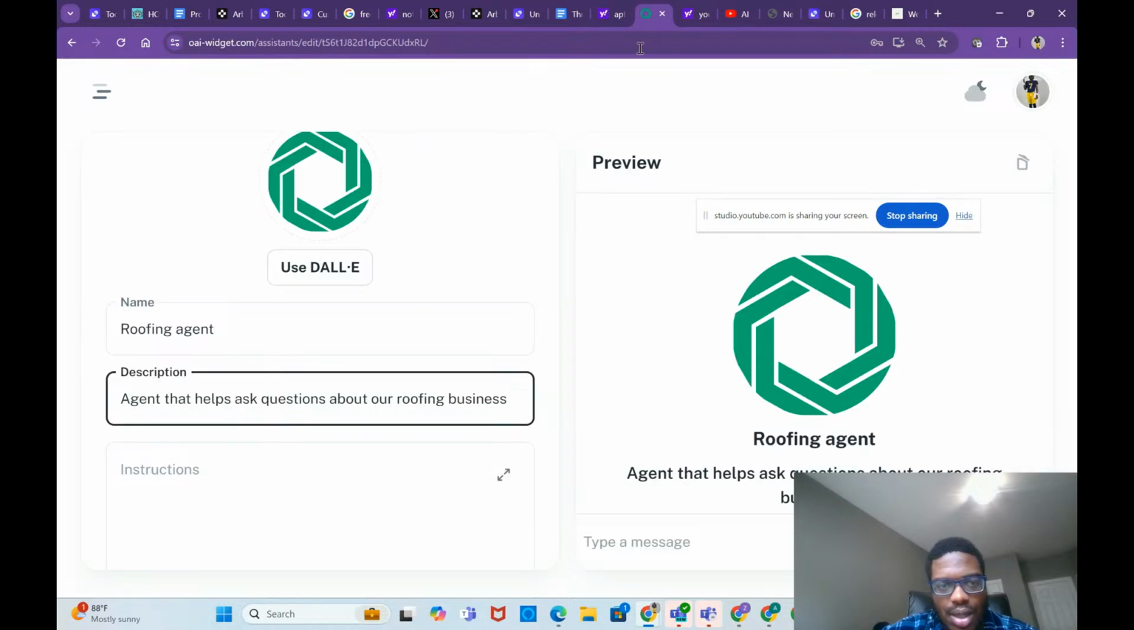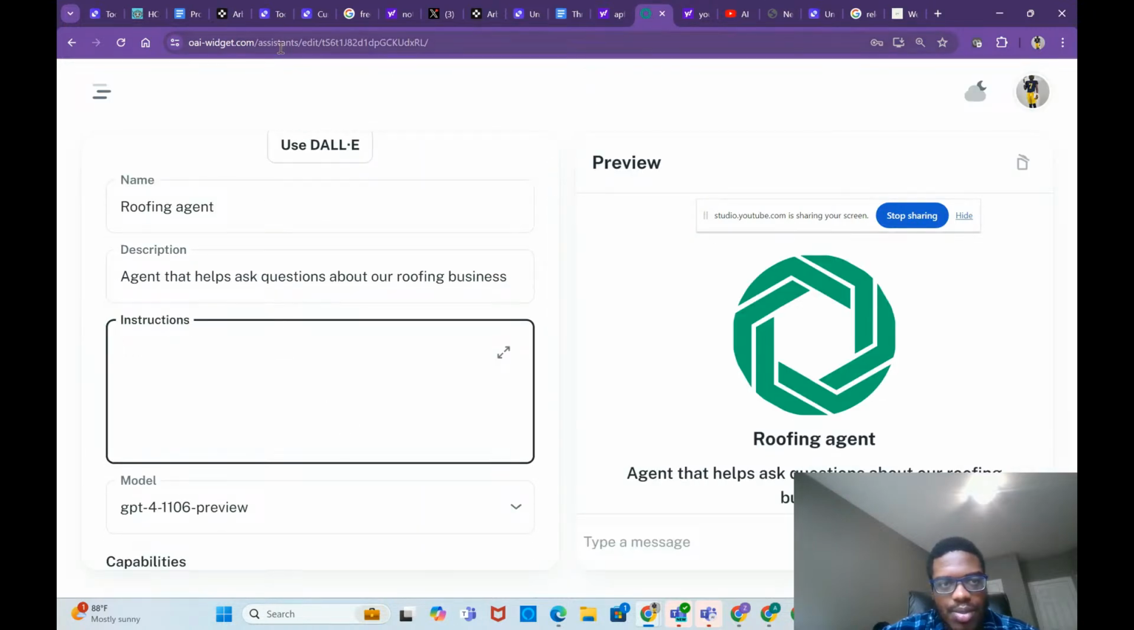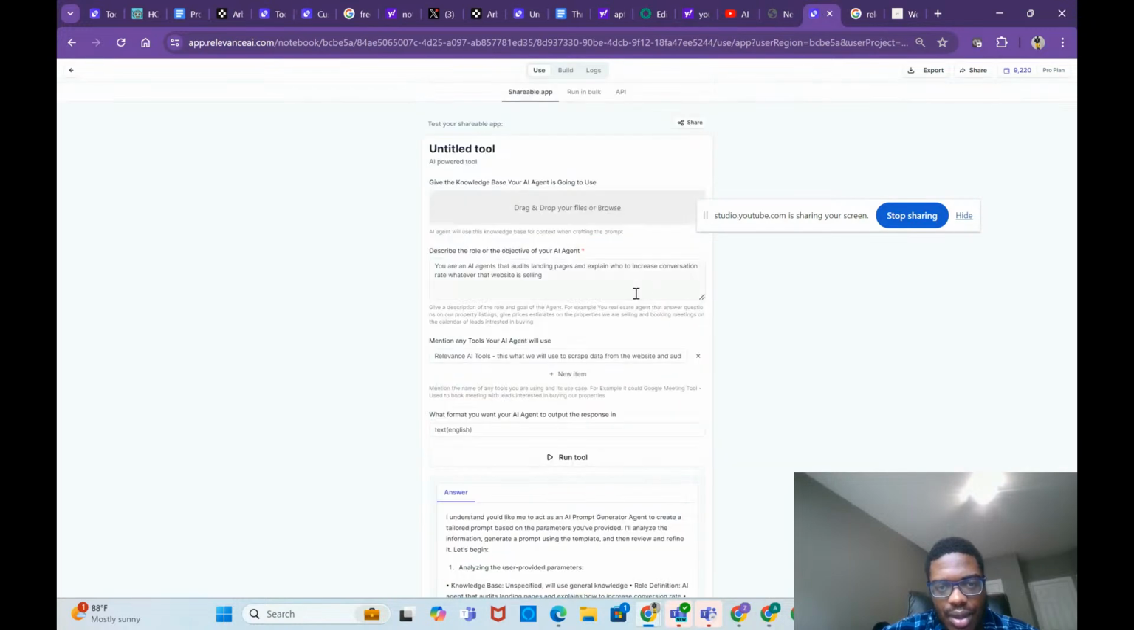Let me go back to my language and do a roof agent that helps you, and then quickly build my prompt out again. Here's my prompt: you're an agent that answers questions on roofing. When a user asks the cost, you will ask them how big their house is and square that by 4 to get the price. I'm gonna show you code interpreter, so that's why I'm doing math.